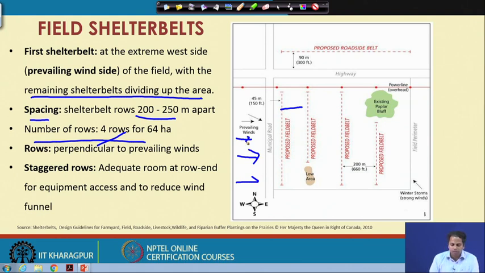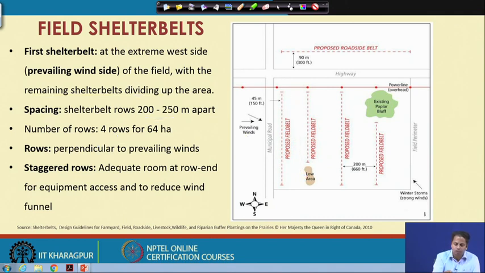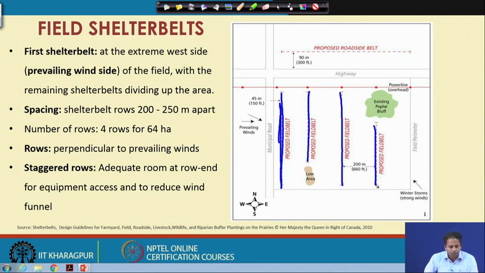In case you want to provide some access lane to move your farm equipment from one place to another, what you can do is put some staggered rows. This placement can be in a staggered manner, so that you will get adequate room at the row end for equipment access and reduce the effect of wind funnel.